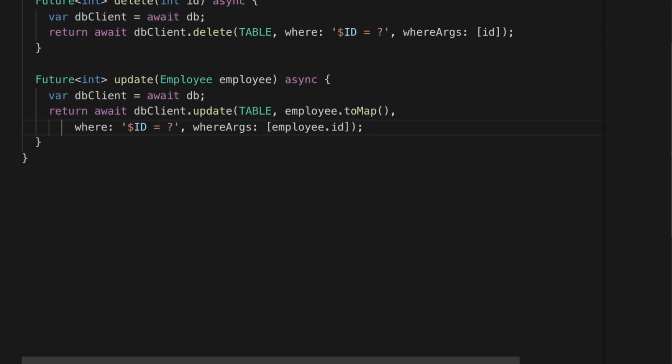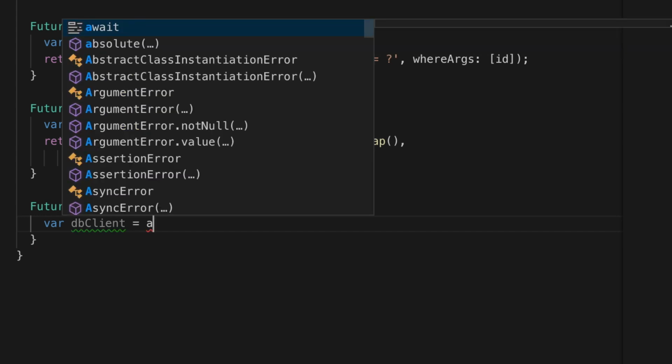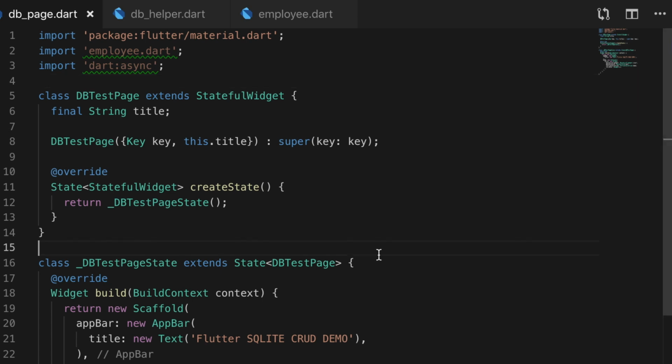Okay, so we have all the methods now. Now the final method would be closing the database. Once you have used the database, make sure you close it. So call close on the database client. That will close the database.